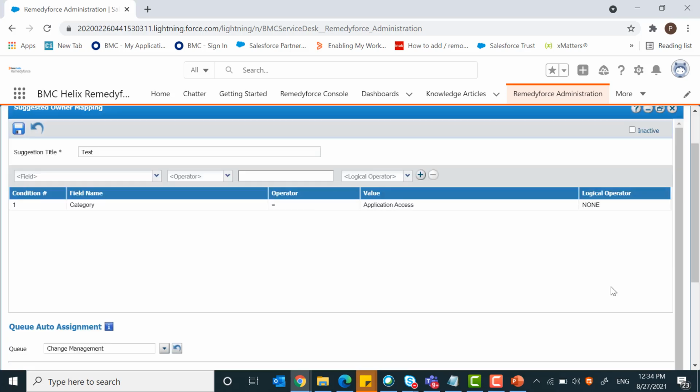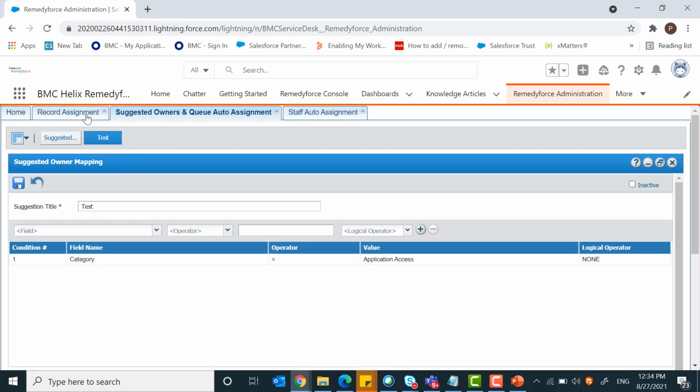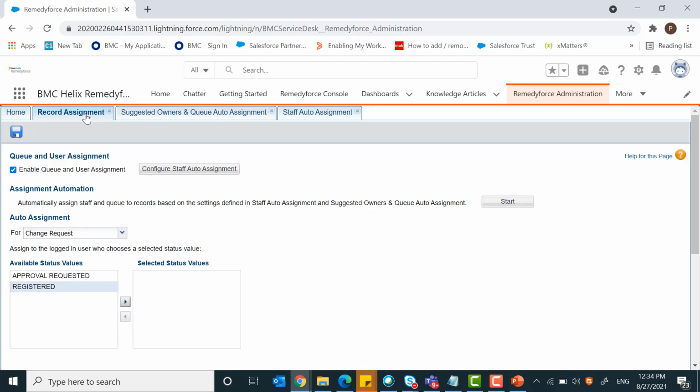Now the next step will be to start the assignment process. For that, let us go back to the record assignment. You need to click on the start button. The process runs every few minutes and checks for new records that meet the specified conditions. Now let us configure auto assignment of records for the staff member.